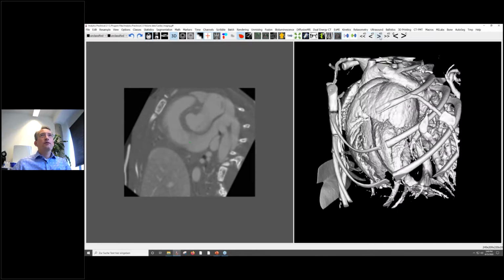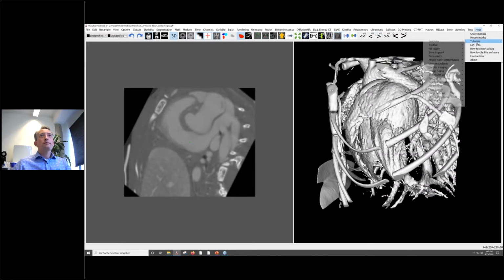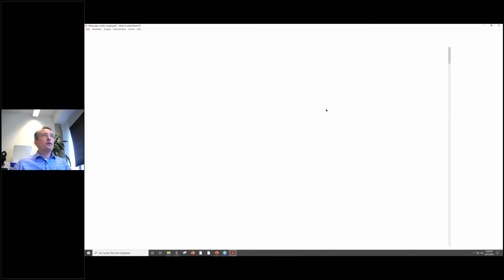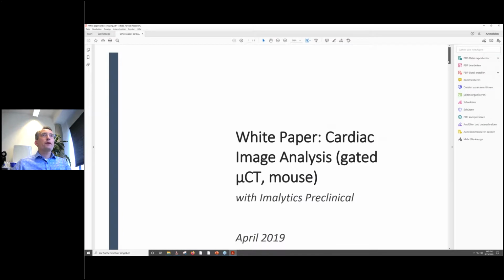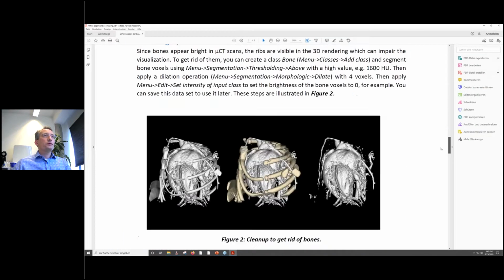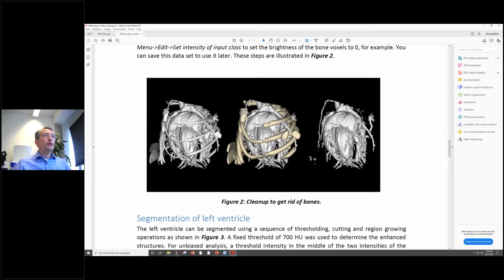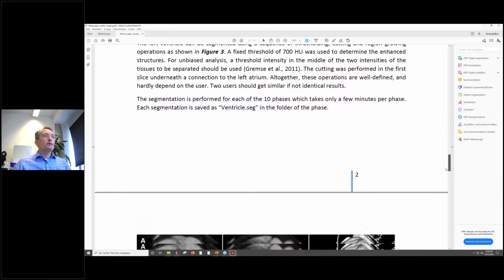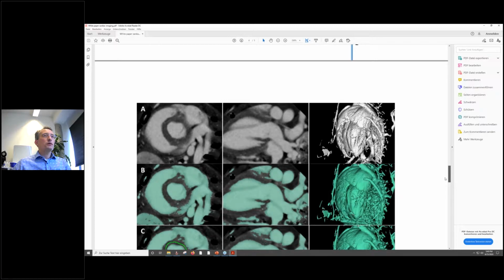And in the tutorial video here, which you can play here, you can figure out how to segment the left ventricle. Let me just open the white paper and show you the figure here. So the trick is to first segment the bones to get rid of them, and then segment the vasculature.